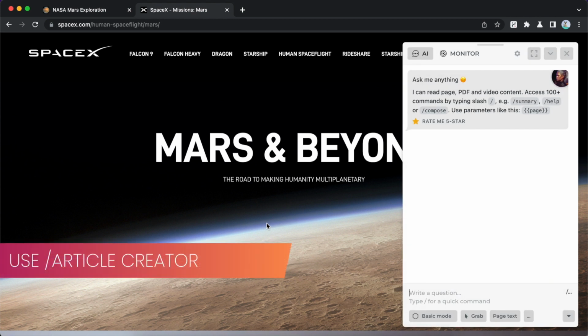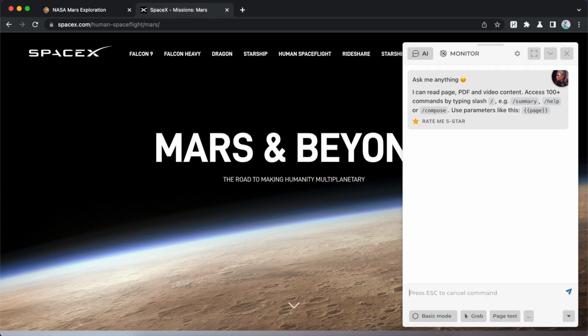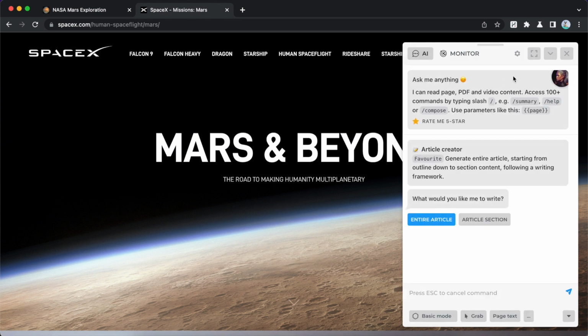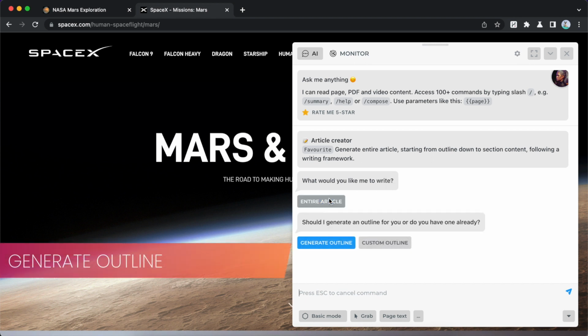Type /article in HARPA chat and select article creator command. You can create an entire article in one go, or a big article chapter by chapter. Let's create a big article.